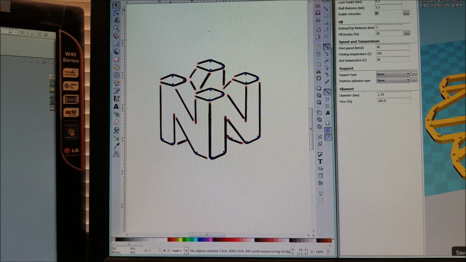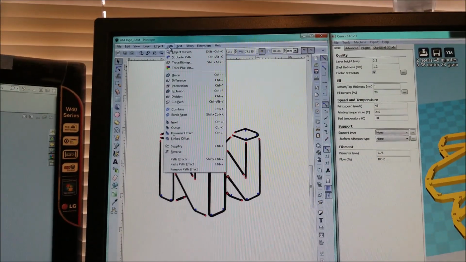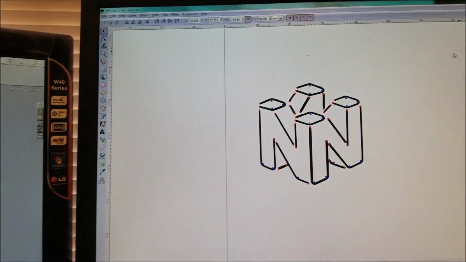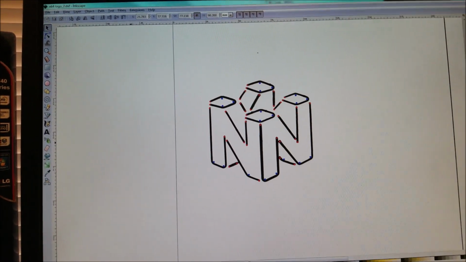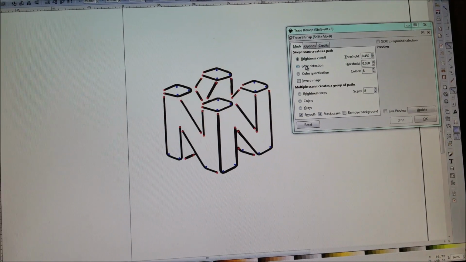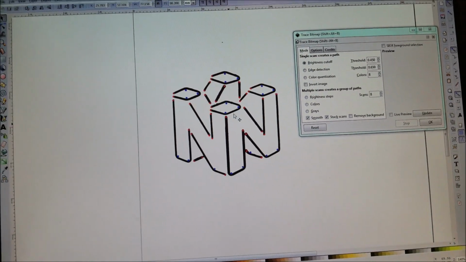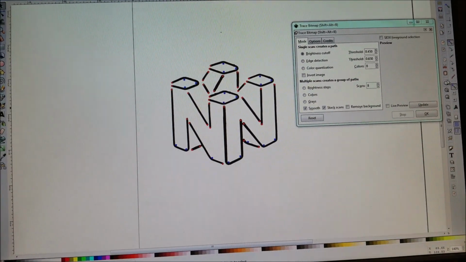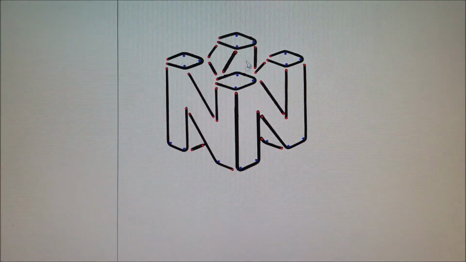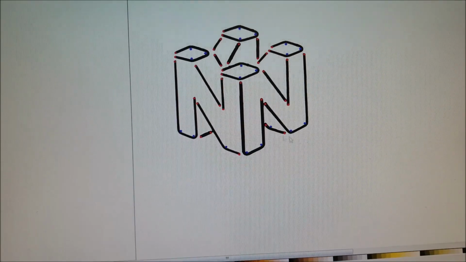What I ended up doing was I did Path, Trace to Bitmap, and that will pop up a prompt here that allows you to do edge detection. So I can take that color image and generate just the lines. That's exactly what I did here. And this is where all the lights have to be.